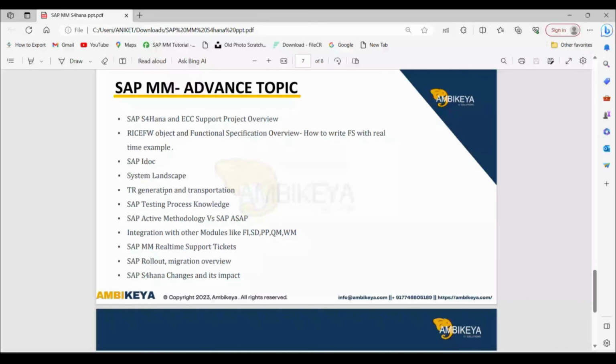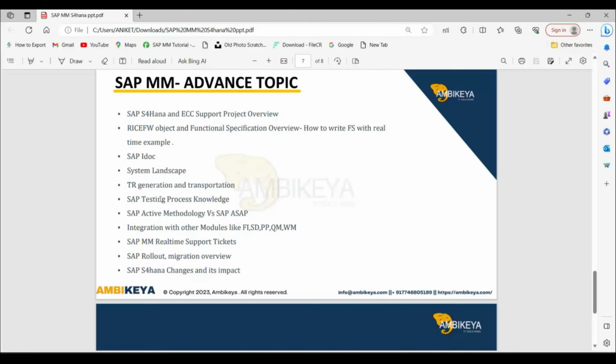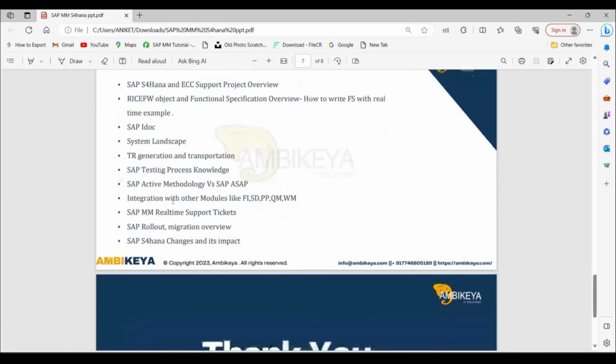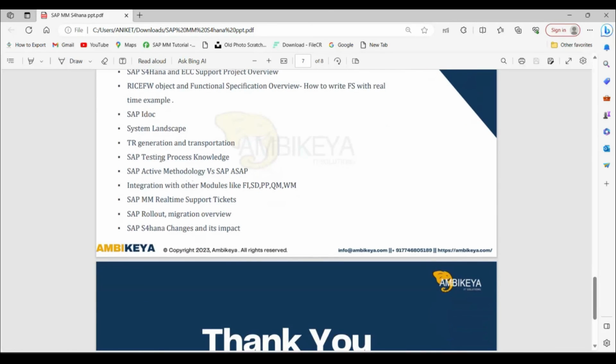to another system. And then SAP testing, we will also go through all the types of testing: integration testing, unit testing, user acceptance testing, regression testing. All the types of testing will be tested in the system. So we will go through this testing part as well.